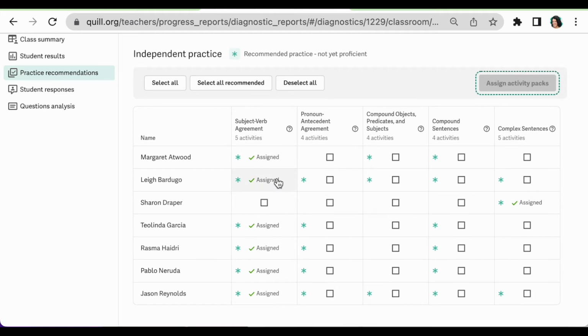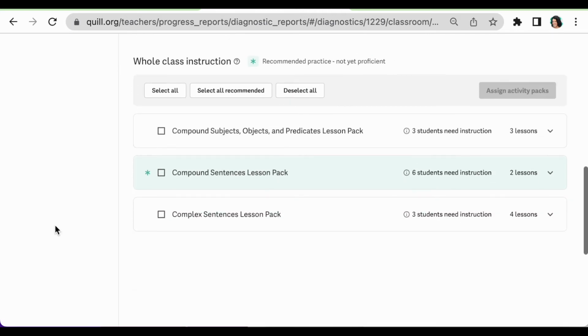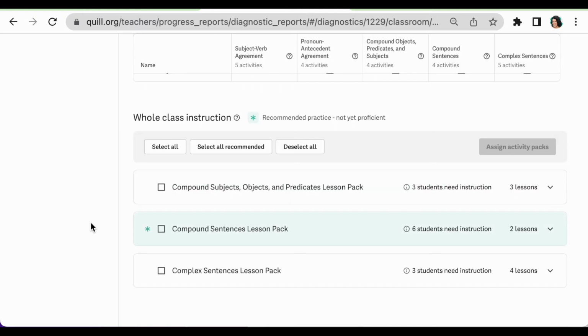Now, if you scroll down on this tab, you'll see this whole class instructions section, and that gives you recommendations for Quill lessons that you can use with your class that cover skills that your whole class needs practice with. Now, Quill lessons are our only live, synchronous, whole class instructional tool, quite different than our other tools. Let's scroll up and just review.